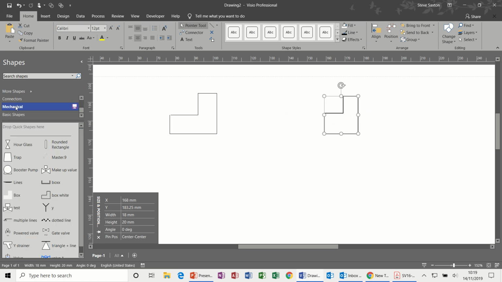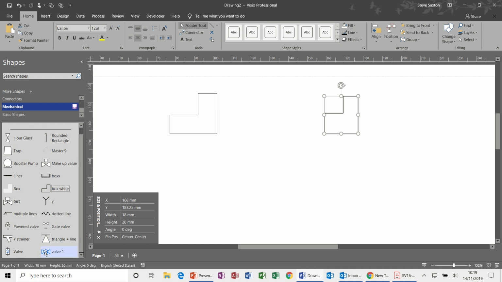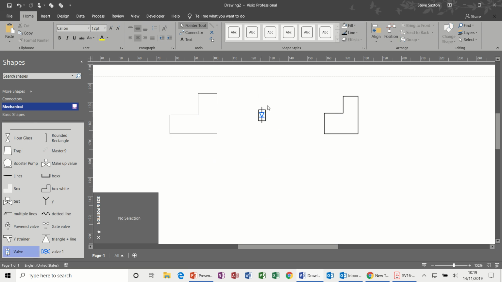Now if I go back to mechanical, let's have a look at some of these other ones. Now one of the features I had was this one and that one. So two different types of valves. So this one is a triangle inside a rectangle with a little line across the top, and there is a triangle with the line, which I can spin around like so.